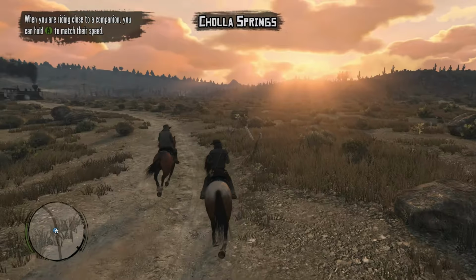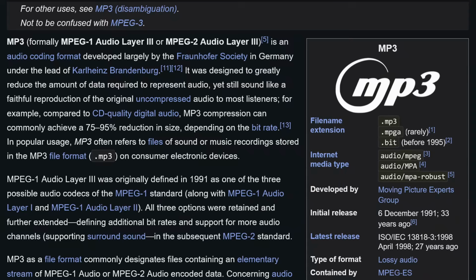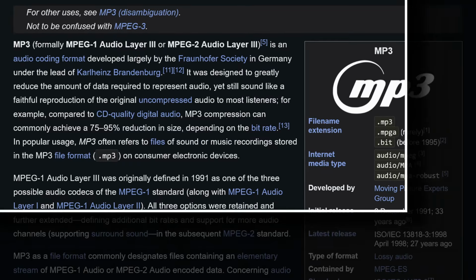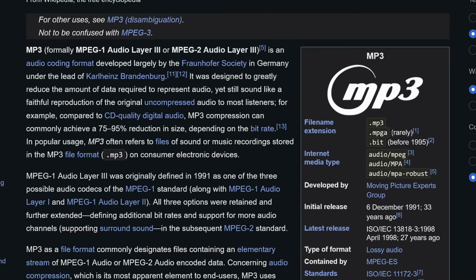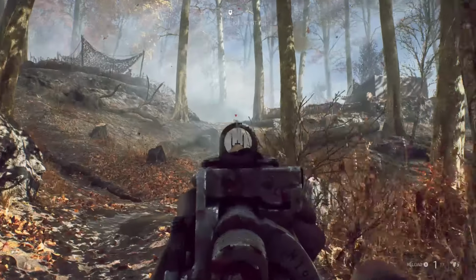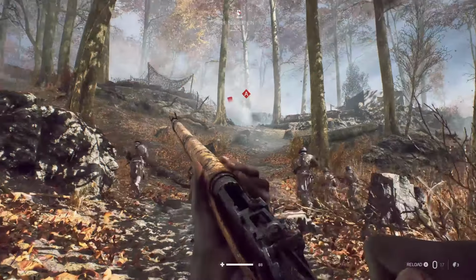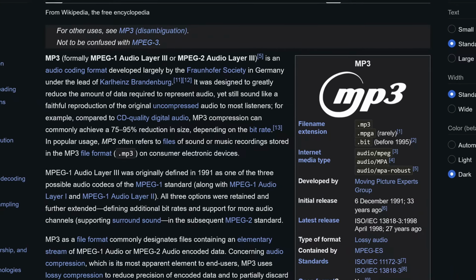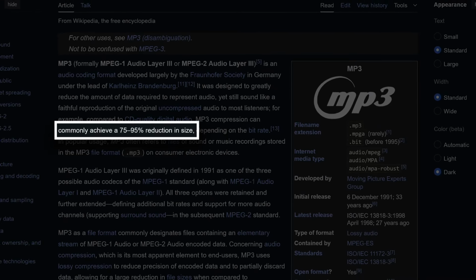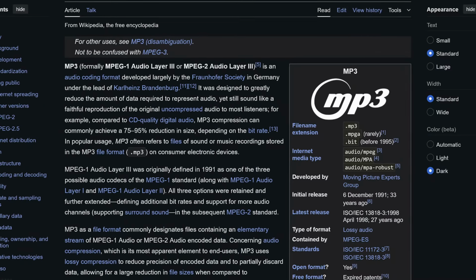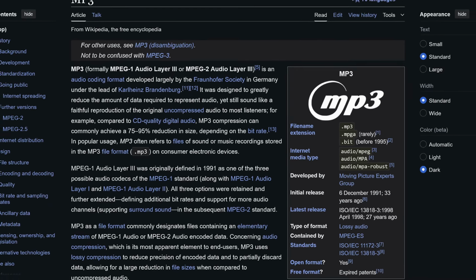Oh, I got it! Do you hear it? It's music. So we have an MP3 file, or its legal name, MPEG-1 Audio Layer 3. Cool, that could mean anything. I'll try to keep this as brief as I can, as I have spoken about MP3s already. But anyways, reading the Wikipedia article, it says MP3 compression commonly can achieve 75 to 95% reduction in size. That's perfect for us! As we obviously need the files to be as small as possible.